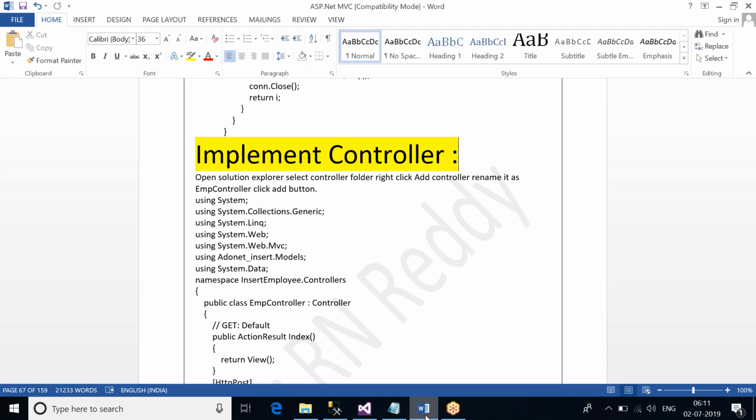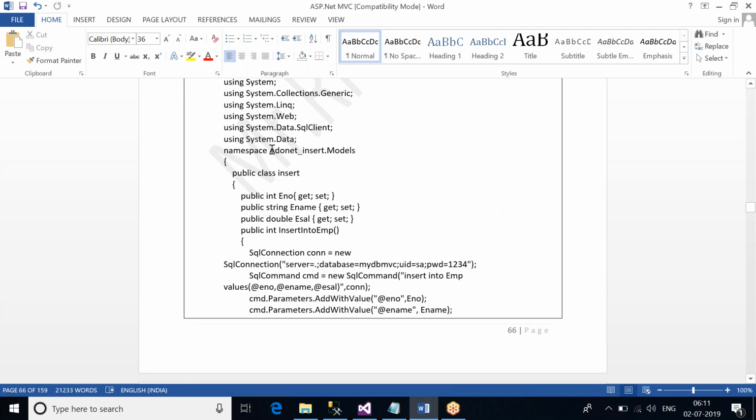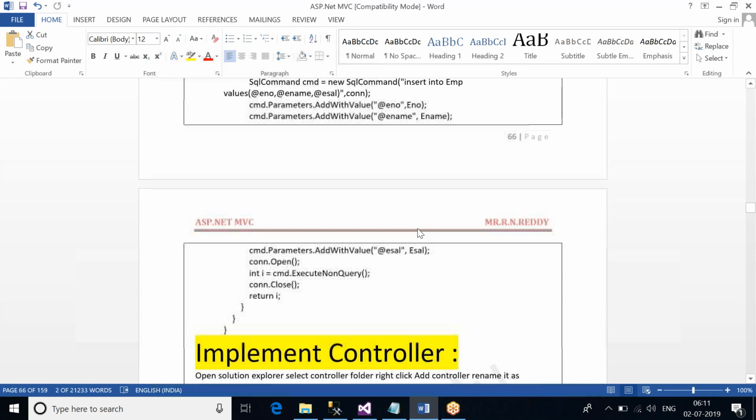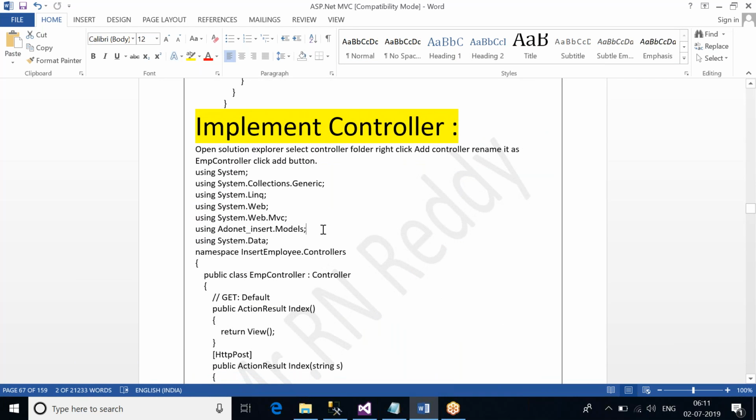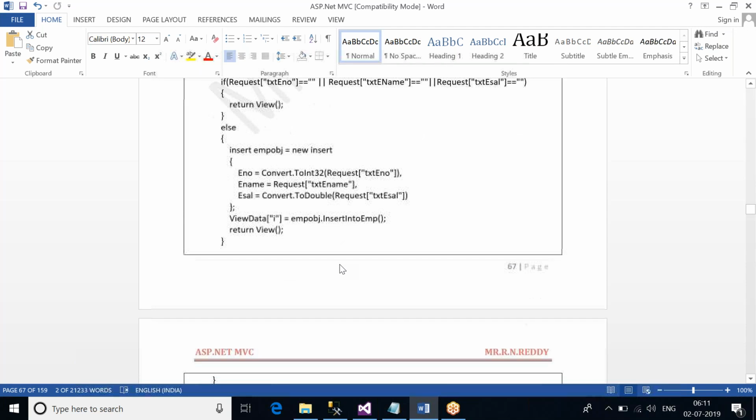Whenever you are implementing a controller, first you should import your model. Here your model name is ADO.NET insert models, so the same you are importing here. You can observe, using ADO.NET insert.models, like that. Same way here, you have to import the model.